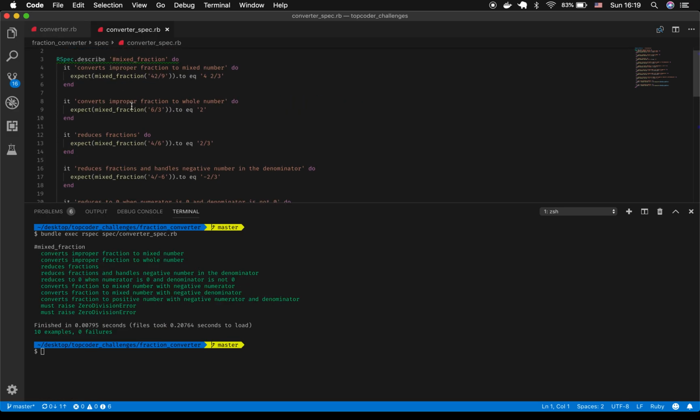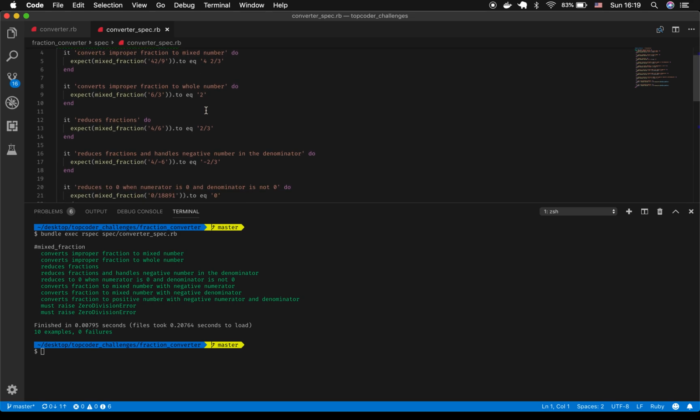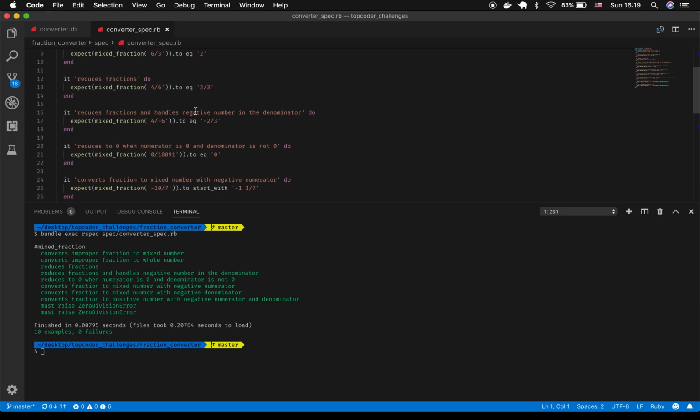Okay, so here are the basic methods. Converts improper fractions, so it does that. Converts improper fractions to a whole number, so we get our whole number. Reduces fractions, notice this isn't an improper fraction, so it should be reduced to 2/3. Reduces fractions and handles negative numbers in the denominator. So this was kind of a tricky test. It was showing us the negative in the denominator rather than the numerator, and it still returns negative 2/3.